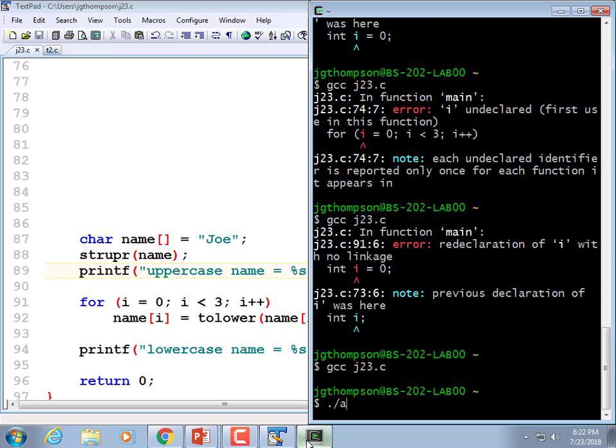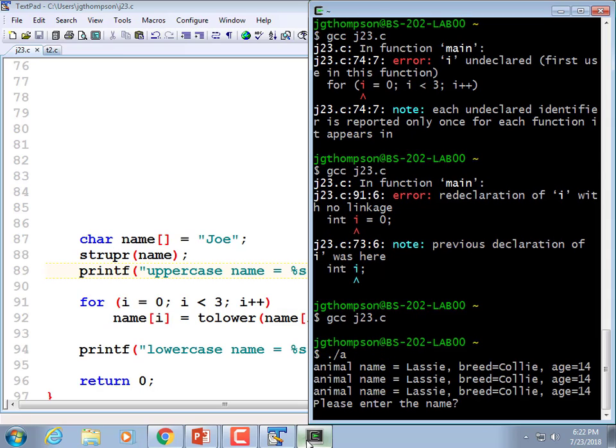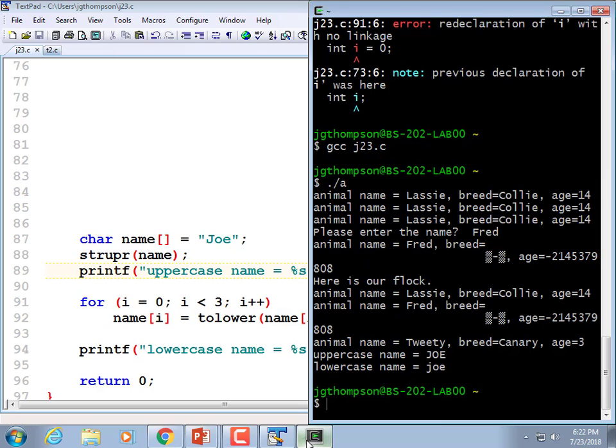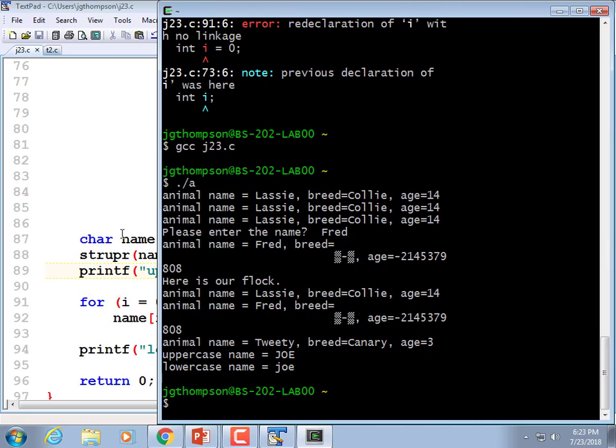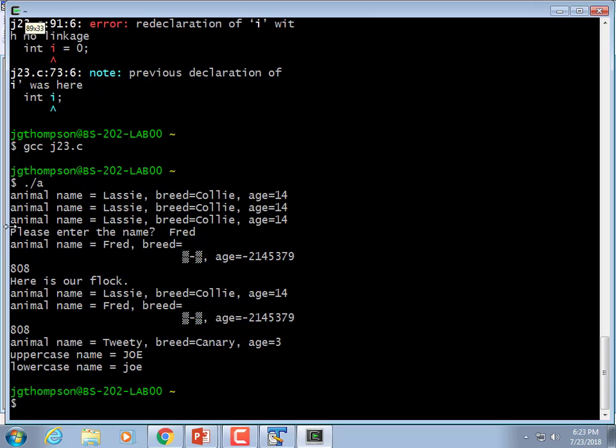And then running it, ./a. There we go. Please enter the animal name. I don't know, Fred. And so it printed out Fred. Here's our flock. Lassie, and then Fred the cat, which is all messed up because I forgot to have us write the rest of that information in. And then the third animal is named Tweety.